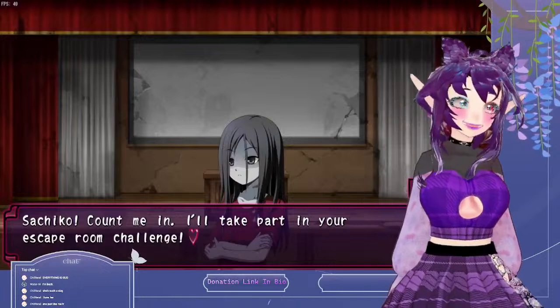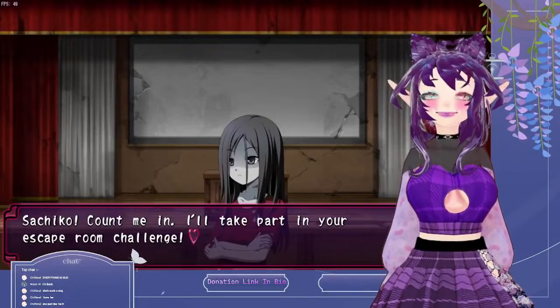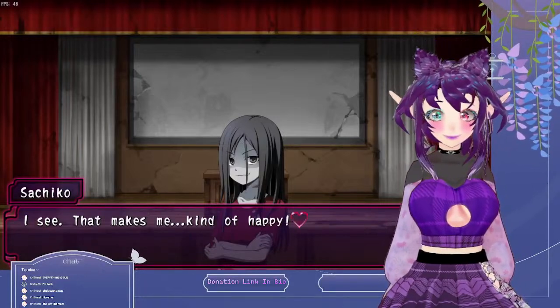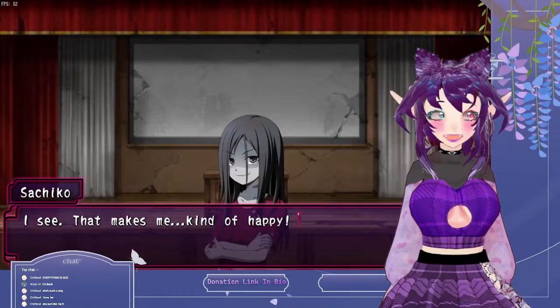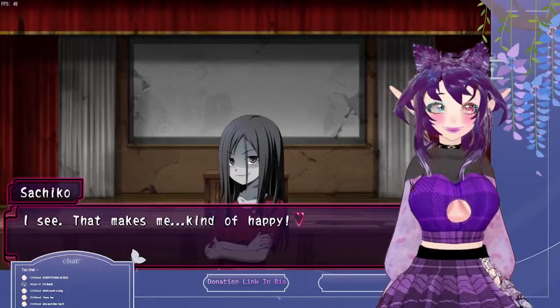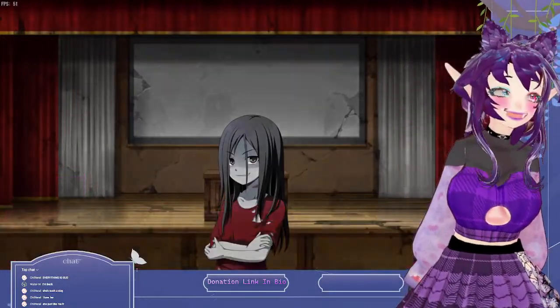I don't have long hair anymore, so I can't do that. Sachiko, count me in. I'll take part in your escape room challenge. That face is so not trustworthy. I see. That makes me kind of happy.